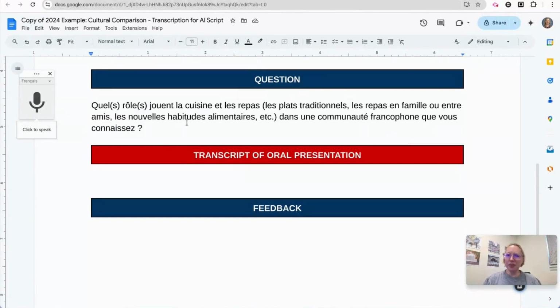So, in order for their recording to transcribe, where I can then use it for grading, they need to make sure that their cursor is underneath this red box, Transcript of Oral Presentation. Perfect. Okay, so I'm going to demonstrate the answer to that question. I'm not going to go through the entire presentation, but at least the first couple of sentences so you can see what this looks like. Okay, so my cursor is blinking where the transcription is going to start, and then I'm just going to engage the microphone. So here we go.